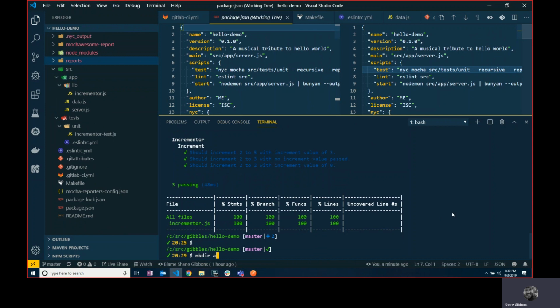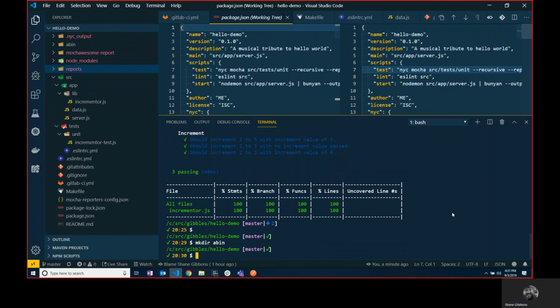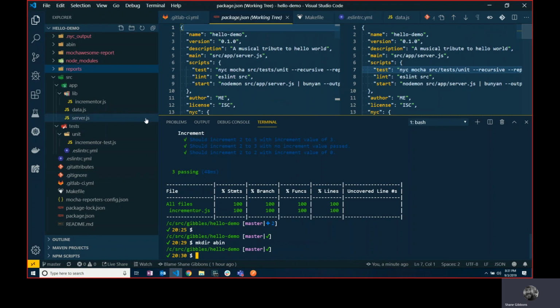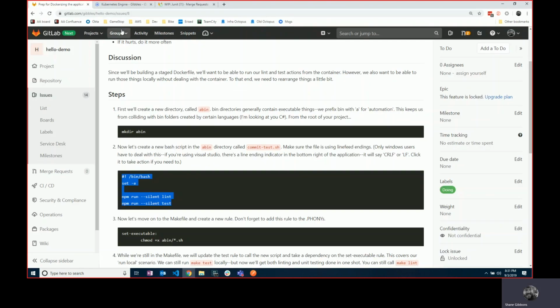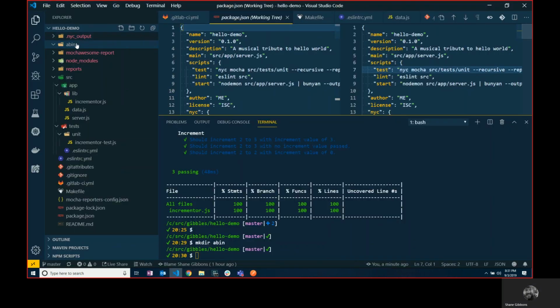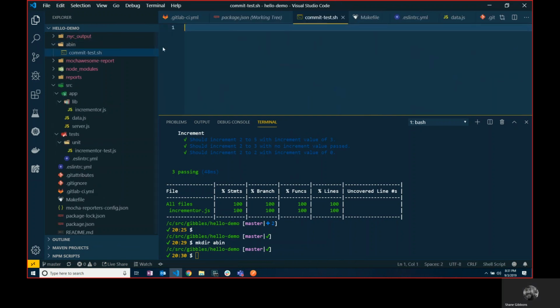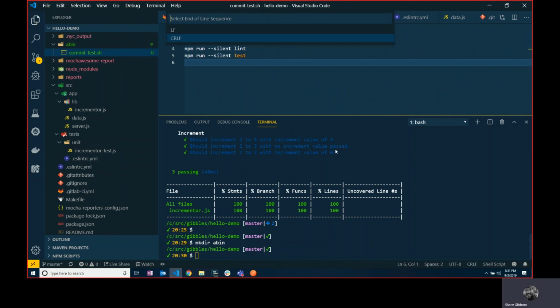So we'll do that. We'll do make dir abin. And we'll create a quick and dirty shell script. I didn't try to write all this code on the fly. What did I call it? Commit tests? Okay. So this is basically what those two main jobs were doing. We're just going to do them in the shell script.